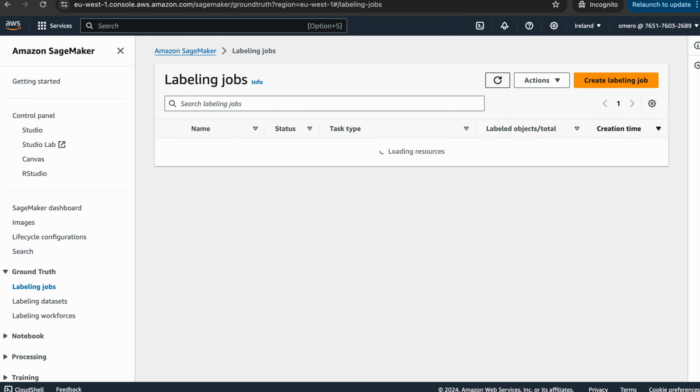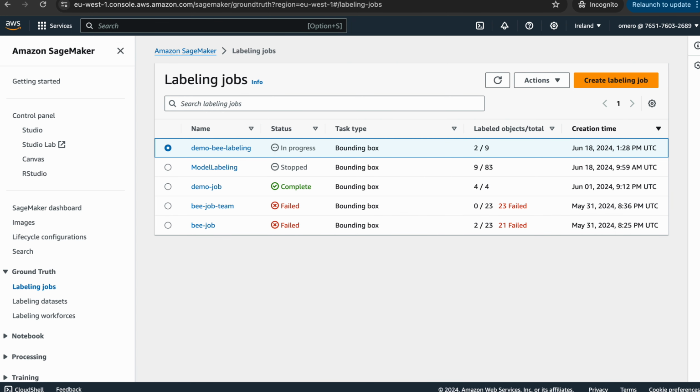Let me refresh. You can see this value is increasing until it gets to 9 of 9. Then the job will get completed. Until this value gets to 9 of 9, the labeling job won't get completed. It will always be in progress.